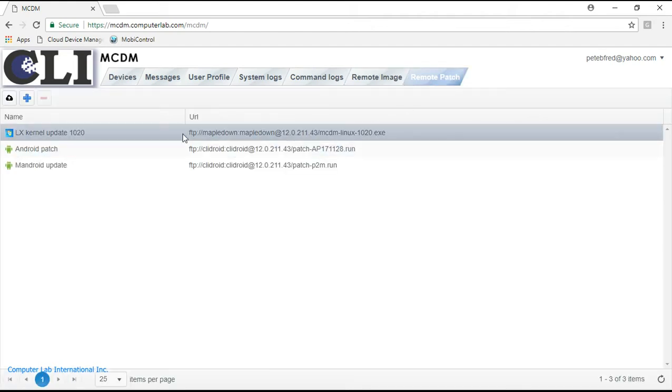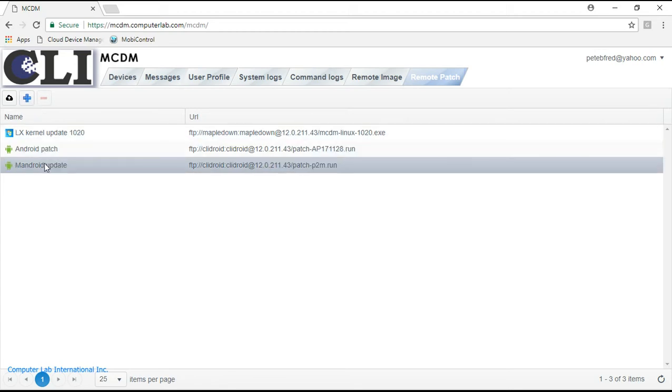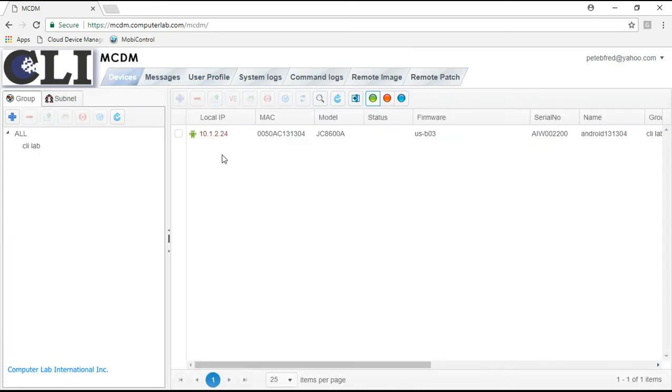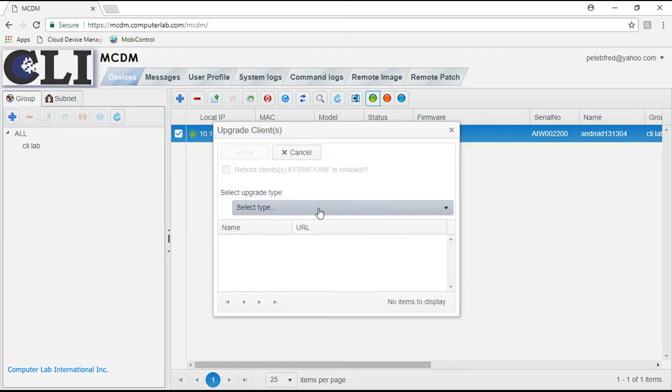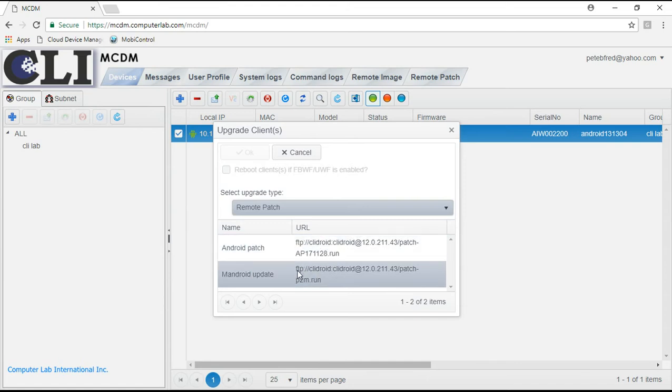Remote patch, same thing, except this time we're doing a specialized patch. Maybe it's a security update for some reason, and we go in and we add a patch. And this is where we would update that. If we wanted to send a patch or an image, we would be able to select it from this list.